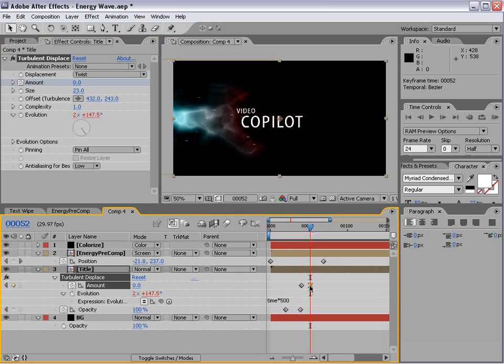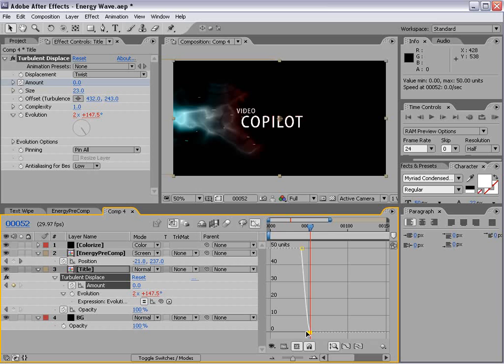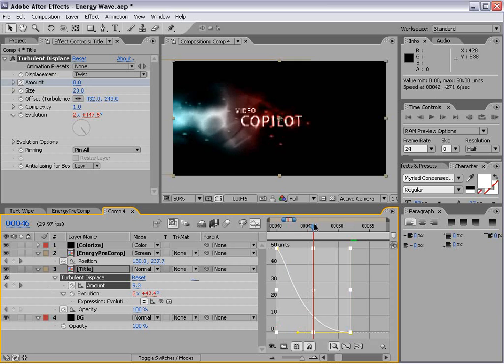F9. And that should create a nice curve. I just went into the graph editor and made sure that this is nice and smooth.